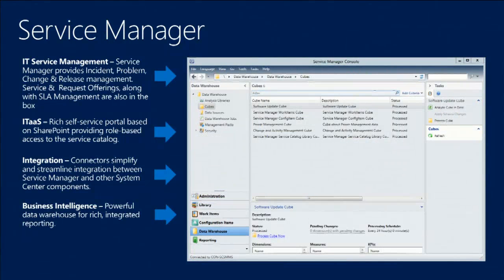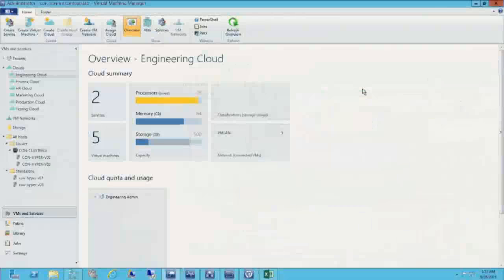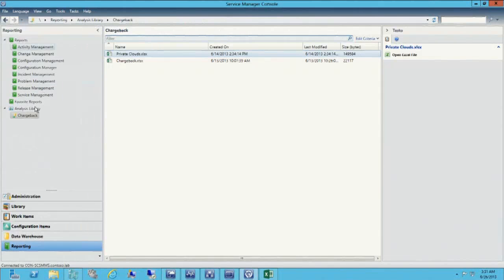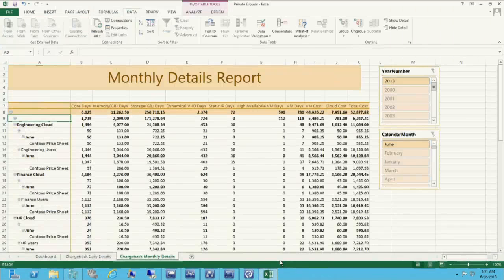And like I say, that chargeback, that ability to put price around some of your virtual machines that you're deploying is part of Service Manager. So if I quickly go back to my demo environment and I look at Service Manager, you'll see in the reporting, I've got this chargeback capability, which I've opened in the world's most powerful BI tool, which is Excel. And you'll see that I've got my clouds that we saw, engineering cloud, finance cloud, some of the other clouds that we've got, and we've got costs associated with them.